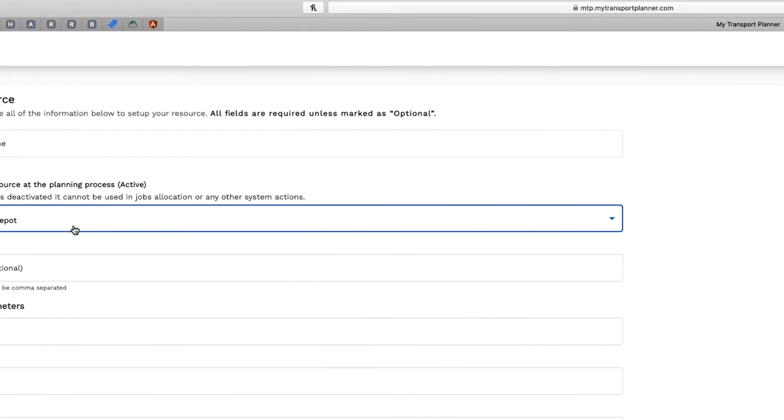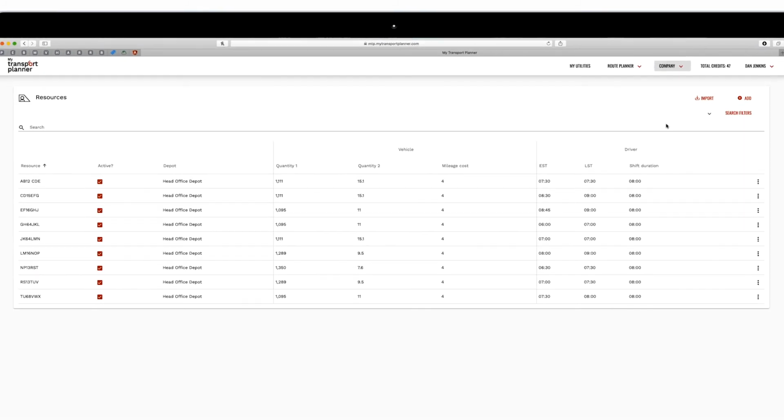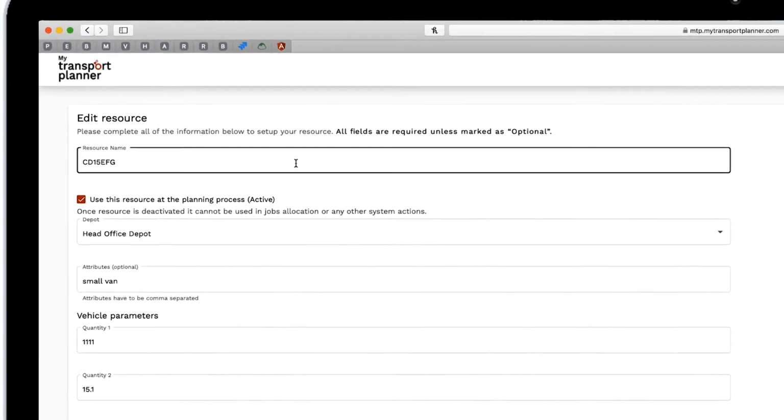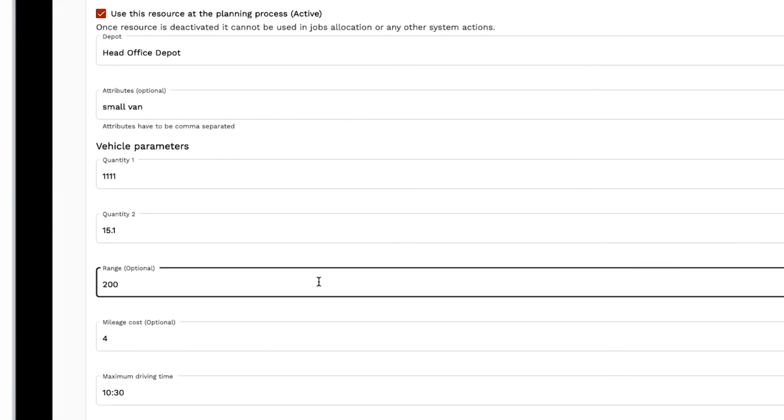Once you have added your new resource, press Save and it will be added to your list of resources on the screen. To edit an existing resource, click on the three dots to the right of the resource and select Edit from the drop-down menu. Here you have access to all the fields, and from this screen you are able to edit your resource.